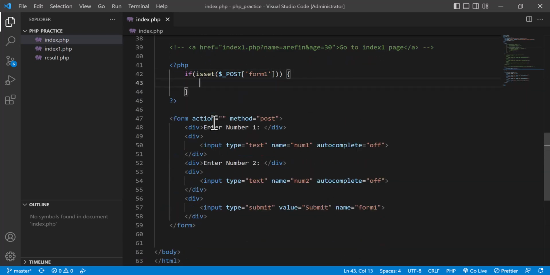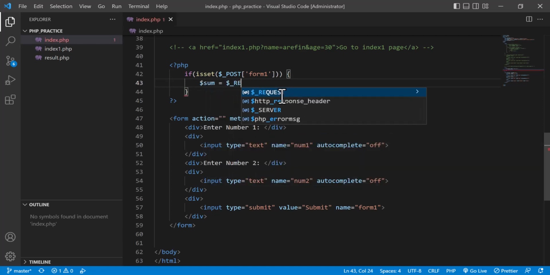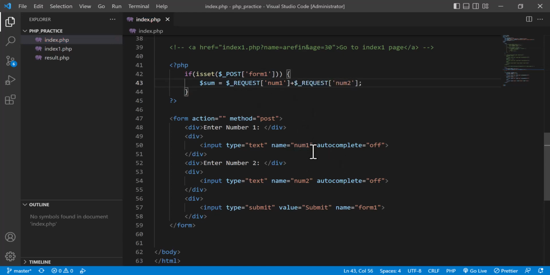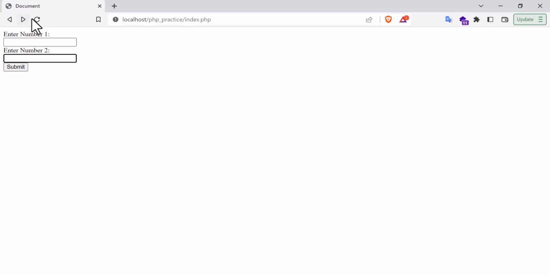Then I have the number 1 and number 2 in my hand. So num1 is the first variable. So I can do the sum equal to request of num1 plus request of num2, because the number 1 variable I can get using the request, and the number 2 variable I can get using the number 2 request. After the addition I put it into the sum, and here I can easily show the result. Now go here, refresh.